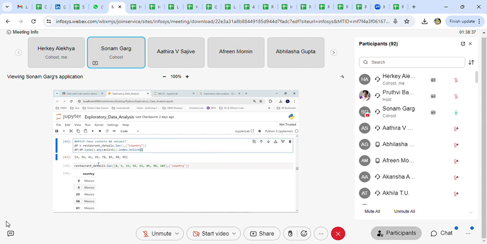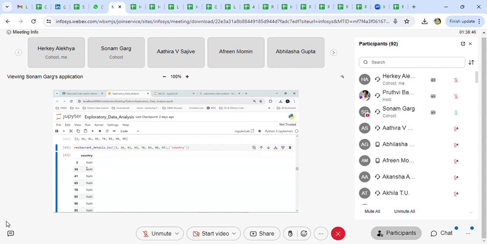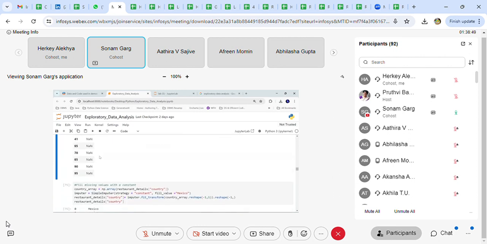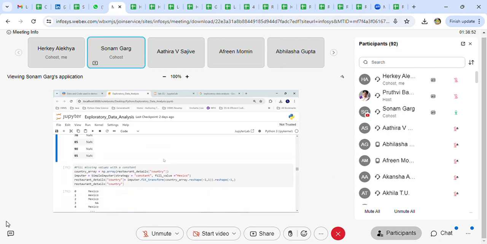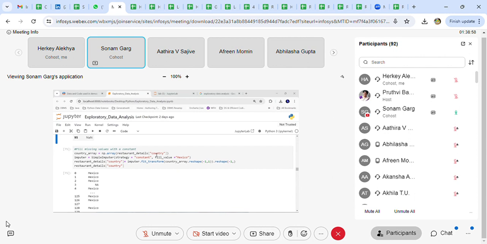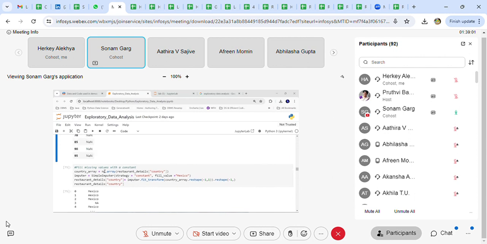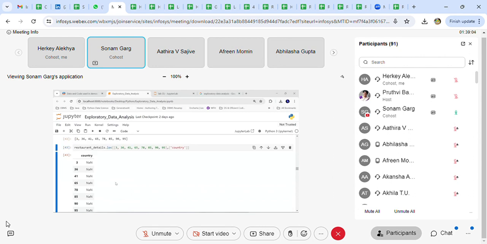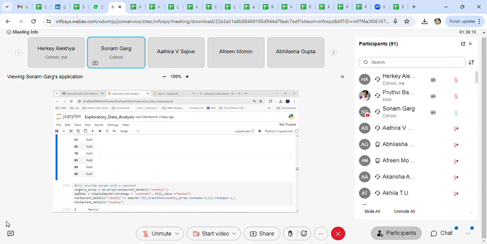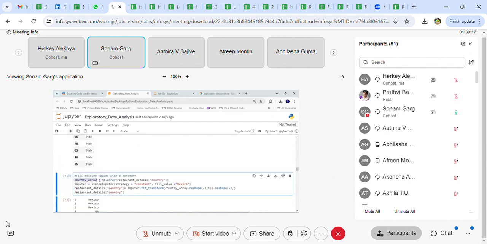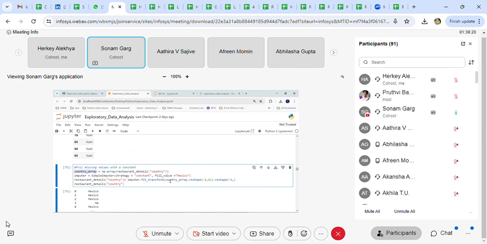Now let's check. Let me replace it. See, all these have the country values NaN. Now let's see how to fill it with a constant value. So we can make use of SimpleImputer to do that. I am not doing it in the original array, so we are doing it in a separate data frame. Create a separate data frame for it, country array. This is a new variable, a new data frame we are creating for this.